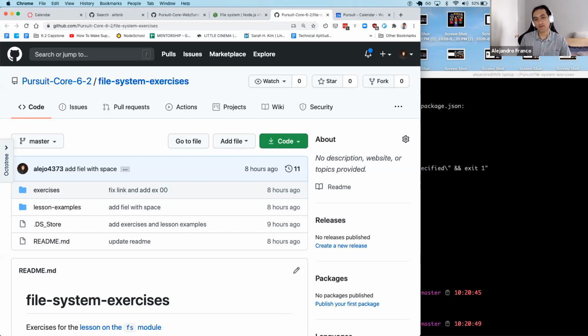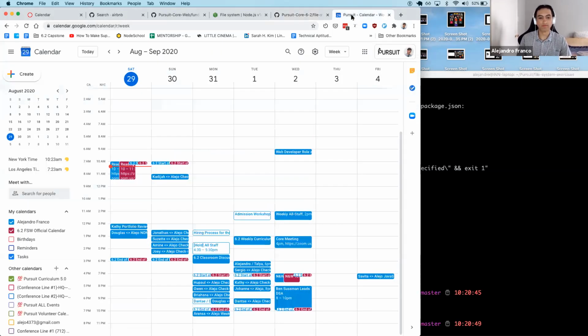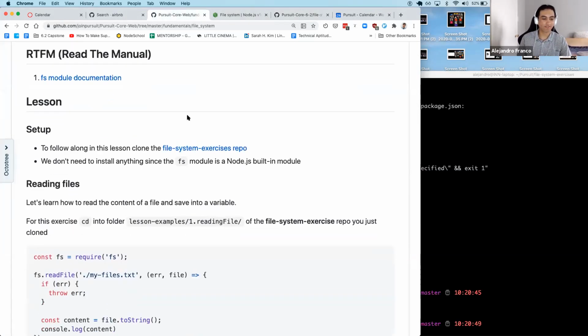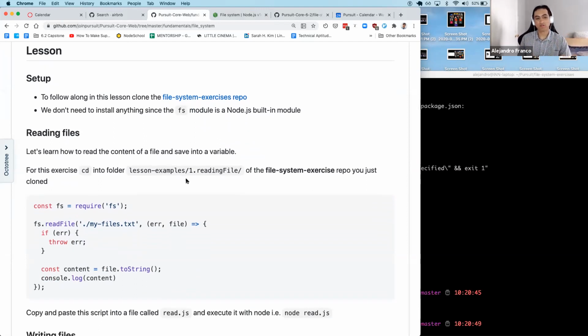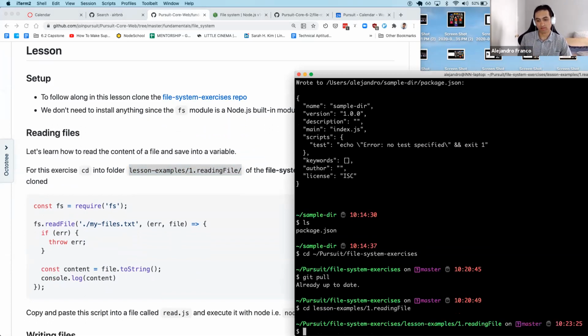Cool. So we have this repo here. Okay. So we just need to clone this. Cool. So let's take a look at the first example. Let's learn how to load a file from our hard disk onto our program and save it into a variable. So for that, what we're going to do is cd into the lesson examples one reading file folder.